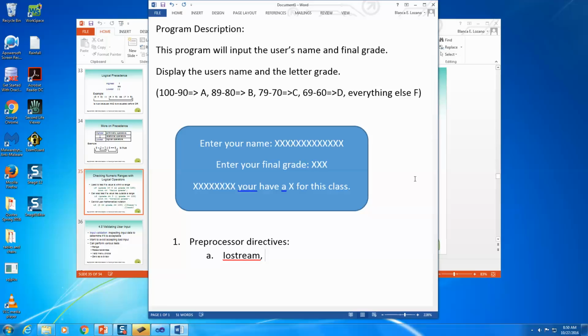String. Why string? I need it so that I can receive a string value for the name. If it's going to be a string constant within the program, then I don't need it, but I'm going to be receiving from the keyboard to the buffer, from the buffer to main memory, so I do need it. So I need string as well. So I need this too.